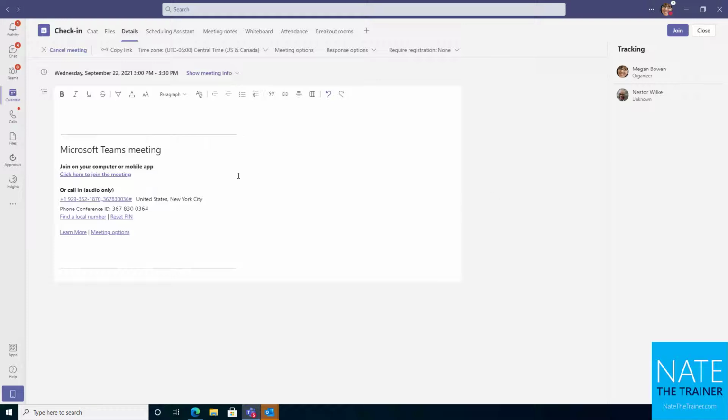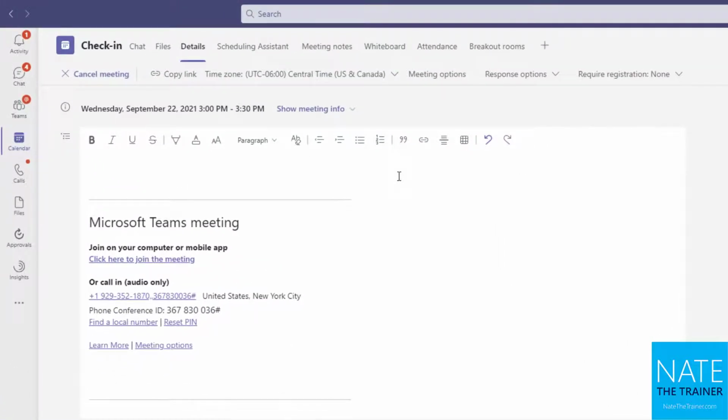Now you'll notice there's a few different things here that we didn't have when we first scheduled the meeting, including the dial-in information if you have that, or just the join link if you just have that piece perhaps. And we've also got some additional tabs across the top where we still see scheduling assistant, but now we've got files, the chat has already been established so we can chat before the meeting even begins in this specific meeting. I've got meeting notes, whiteboard, attendance, and breakout rooms.